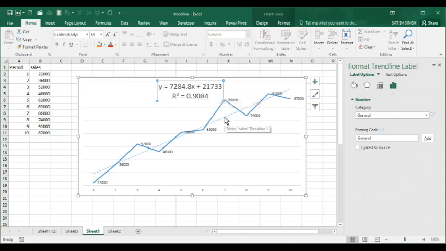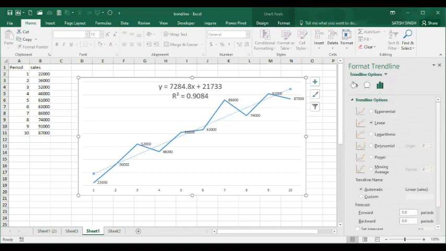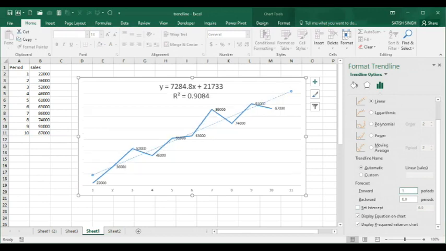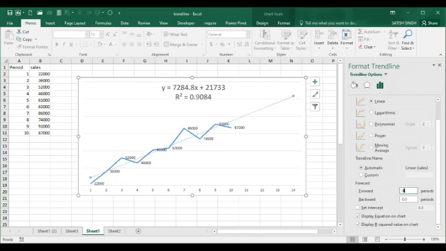But where is the forecasting? For forecasting, again, just go here, see here what is mentioned, Forecast, and you have to just mention the time period for which you want to do forecasting. If you write here 1, it will show the forecast for 1 period. You write here 4, then it will show the forecast for the next 4 periods, and it is showing 90% of the data accuracy that is helpful in prediction.